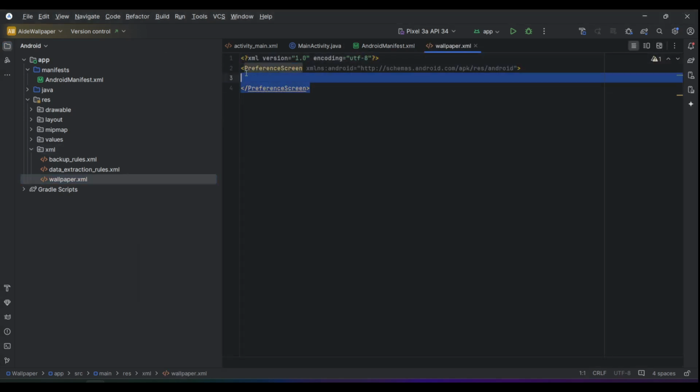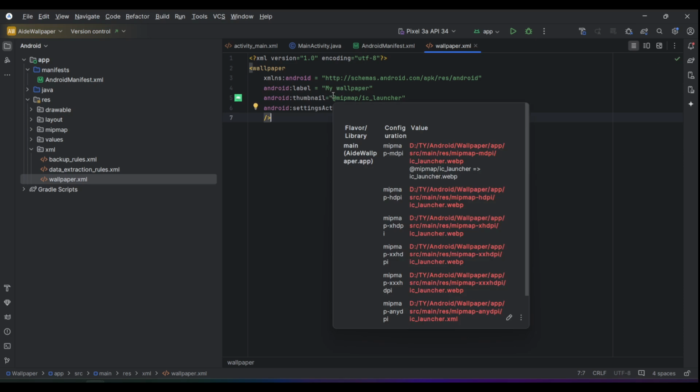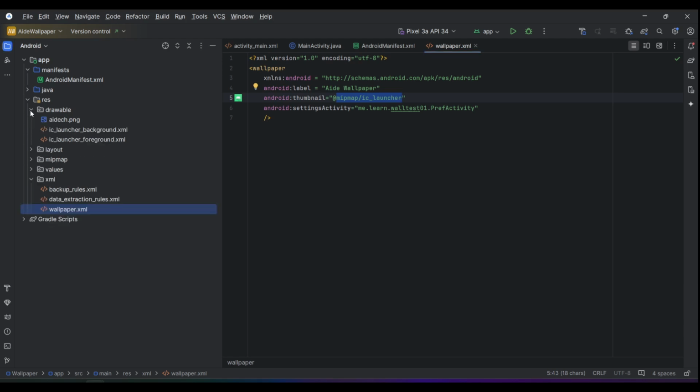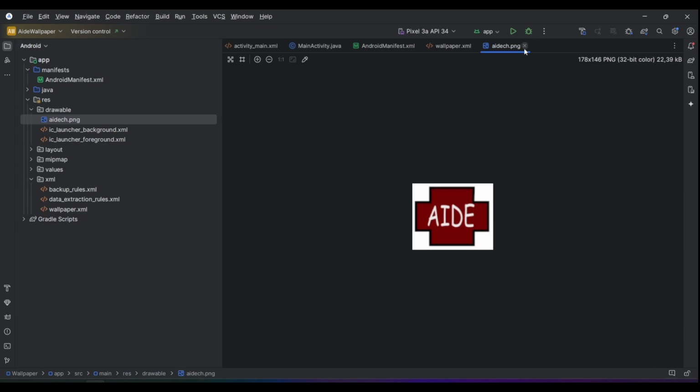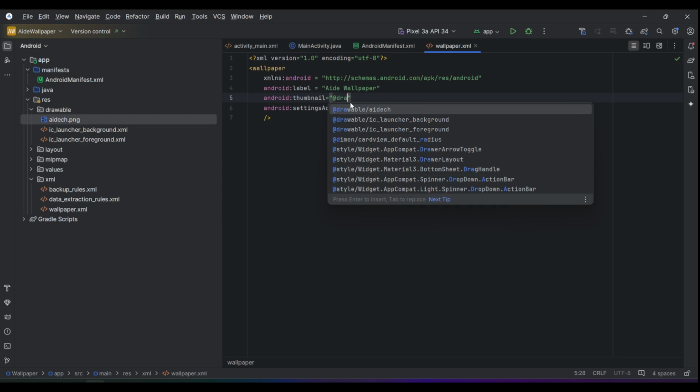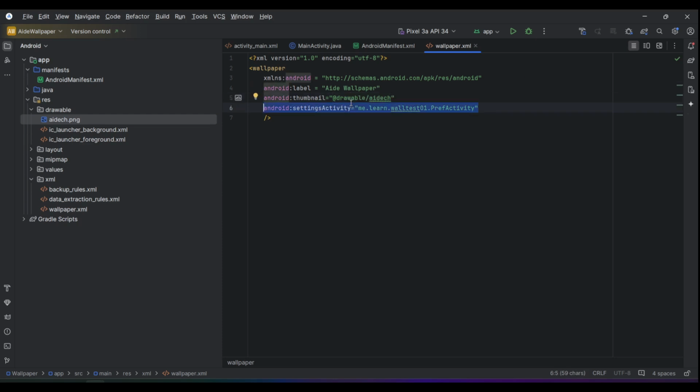Inside this XML, we can define some properties of our wallpaper. First, we need to put the namespace. Then we have again the label. Let's call it add wallpaper. And we can have a thumbnail which will be displayed in the activity where we select the wallpaper. Here, I already added in this drawable folder a PNG of the logo of the channel, and I will use that. So this would be drawable 8ch. I will not be adding preferences now, so let me comment this out. And now we have our settings.